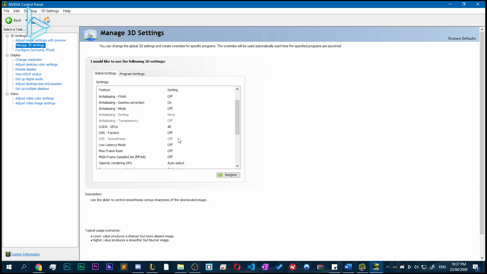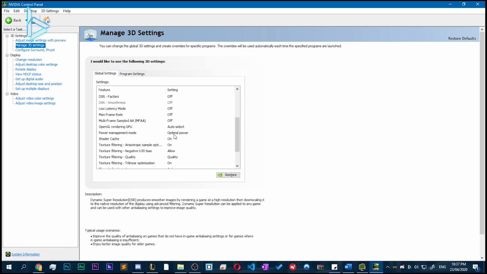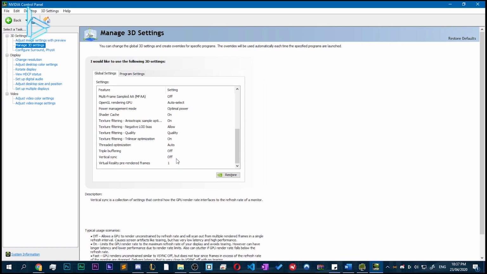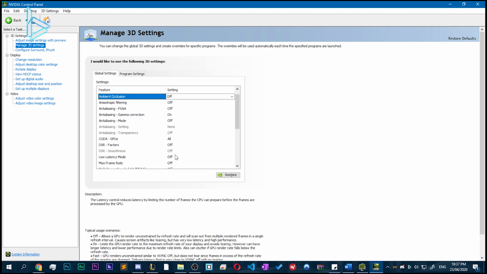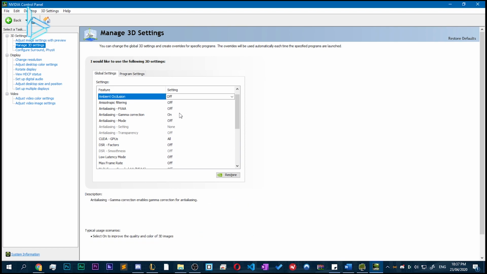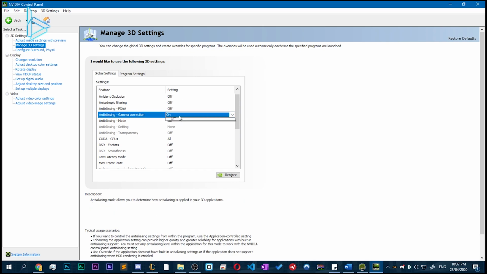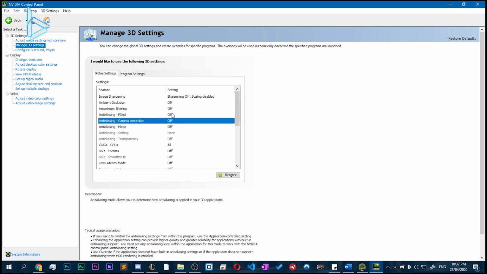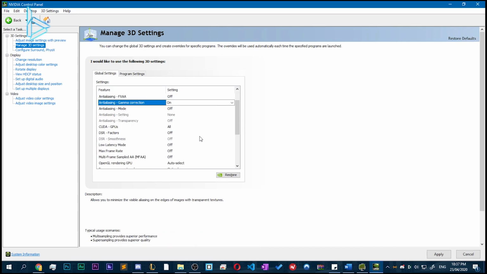So I just want you guys to turn off some stuff here. You want to turn off vertical sync. Just scroll down, it will be there. And you want to turn off anti-aliasing. Again, anti-aliasing gamma correction. I had mine on. So just turn off all the anti-aliasing ones because maybe your graphics card can't handle it. I'm just going to turn mine back on because I know it can.